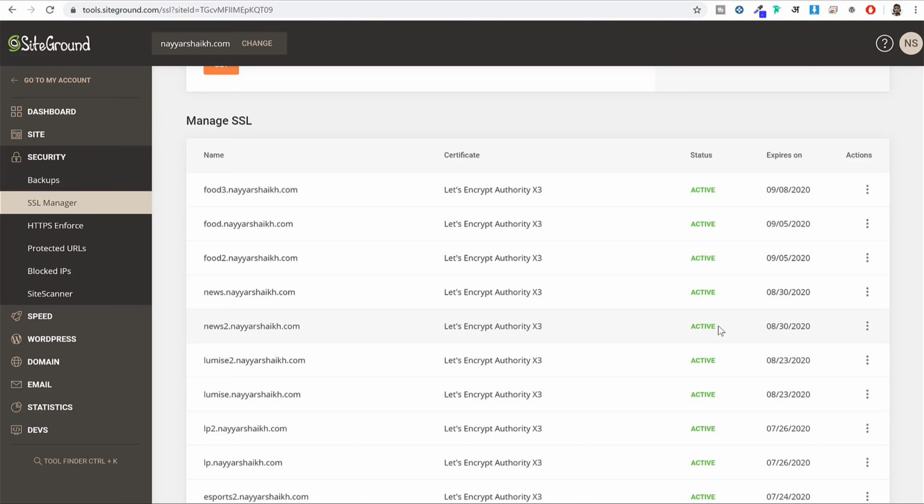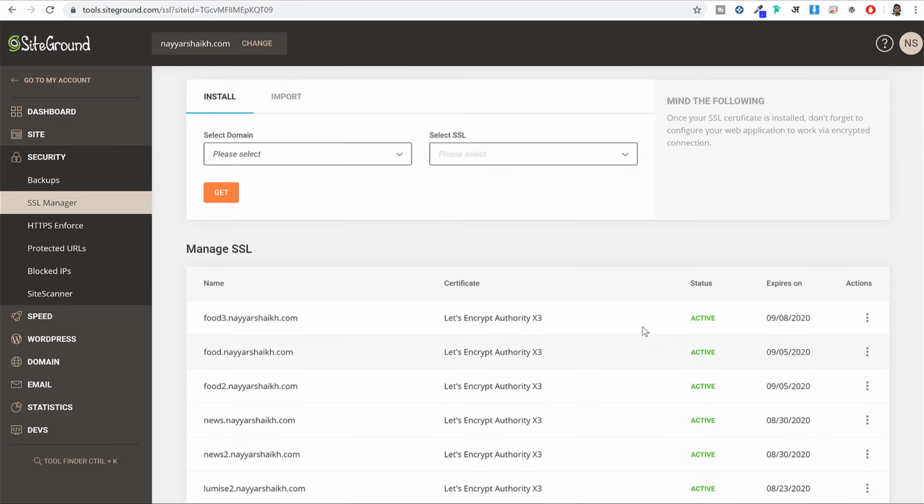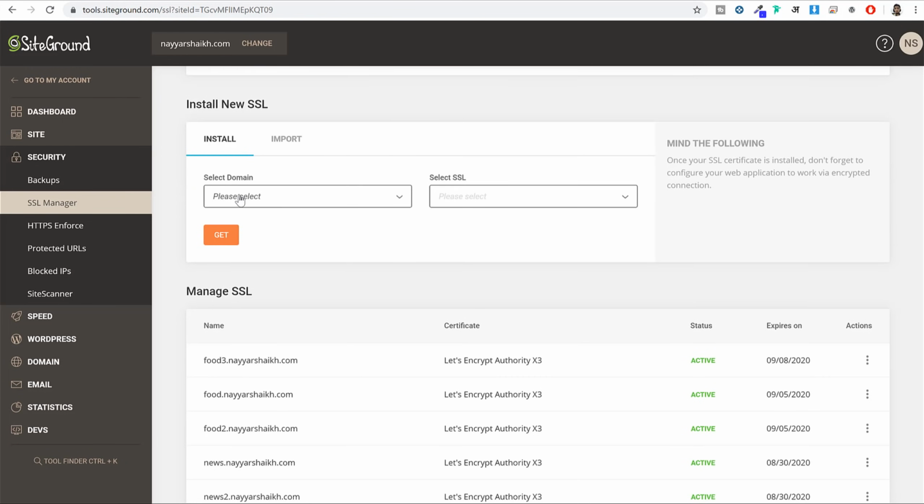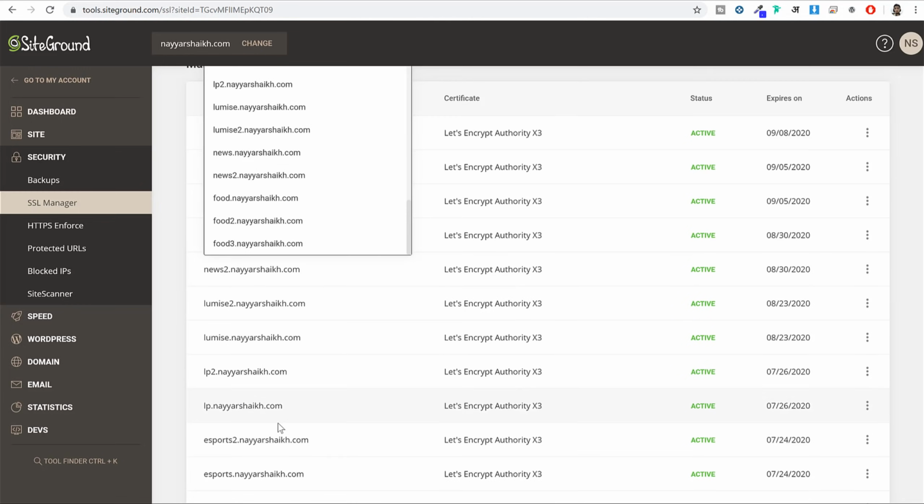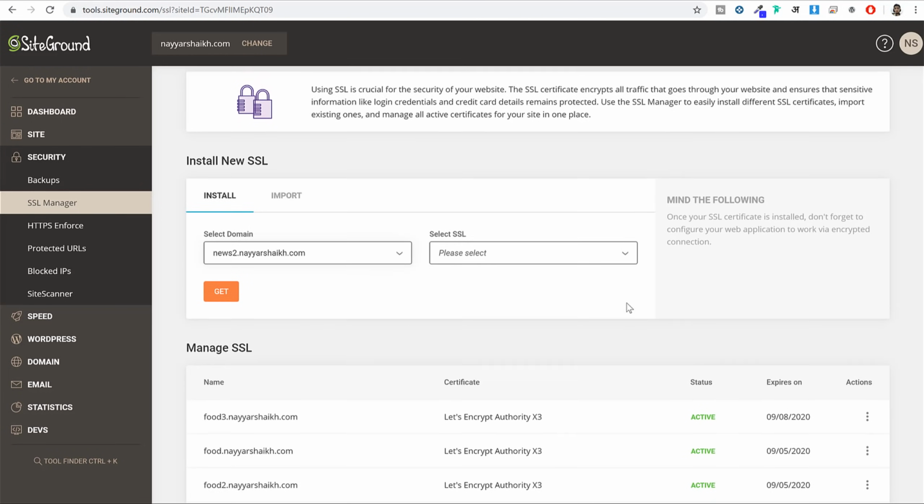And besides this domain name, it says active, which simply means that the SSL certificate is already installed and activated on this domain name. But for some reason, if you don't see your domain name over here, select your domain name from this list. For example, I'm selecting news2.nailshake.com, and under select SSL, select Let's Encrypt, click on get, and within 2 minutes, the SSL certificate will be successfully installed and activated on this domain. Once you do this, you can now install WordPress on this domain.